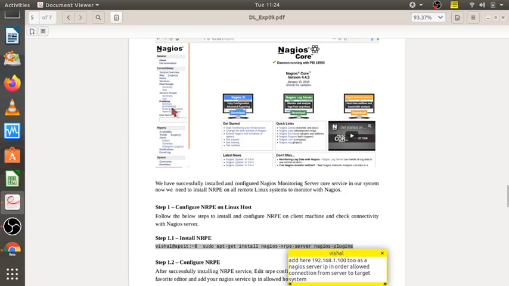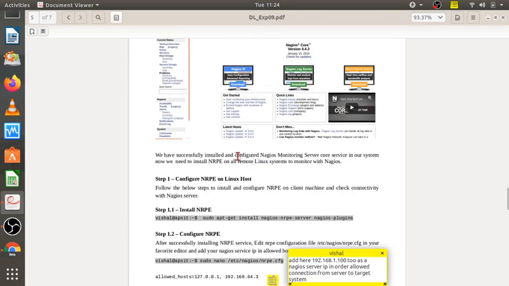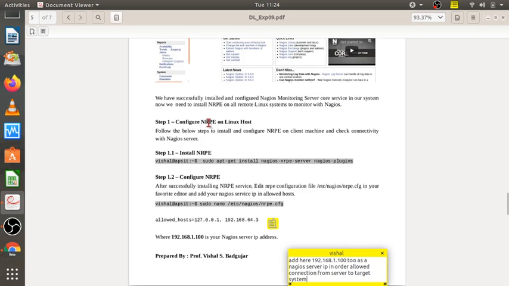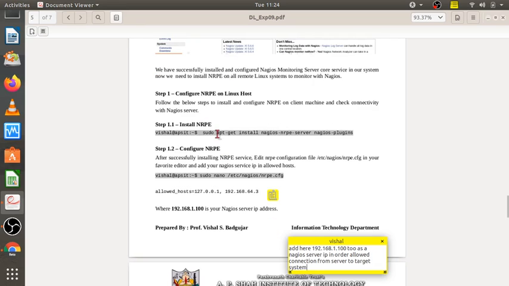Now we will see how to add a host into your Nagios infrastructure by using NRPE. For that we first need to install NRPE and the Nagios plugin. The command for that is sudo apt install nagios-nrpe-server nagios-plugins. After installation, the configuration file of that particular service is available in your configuration folder.